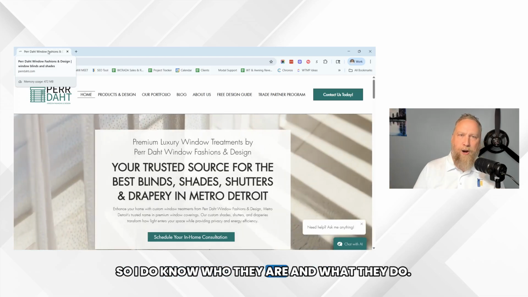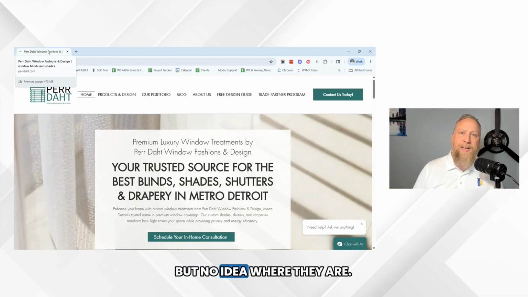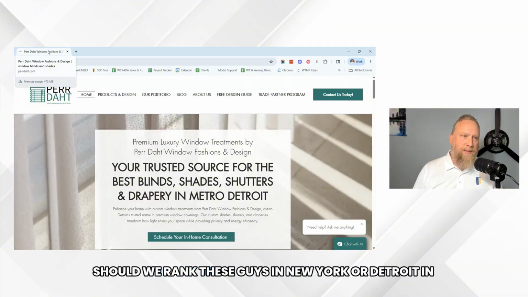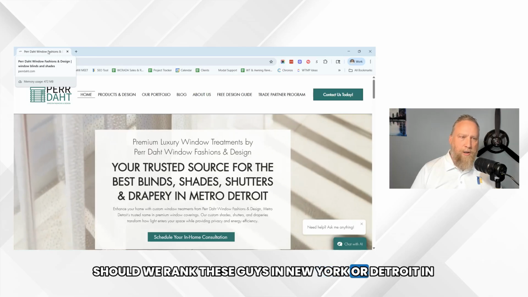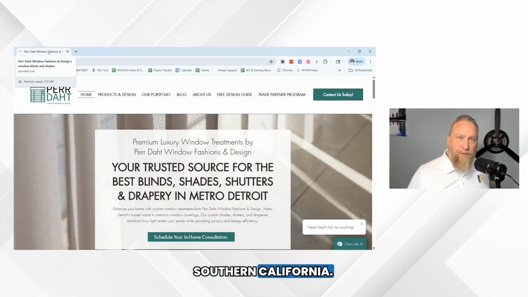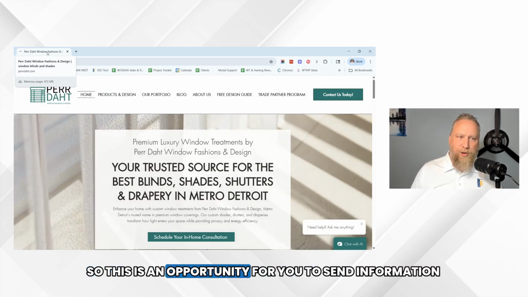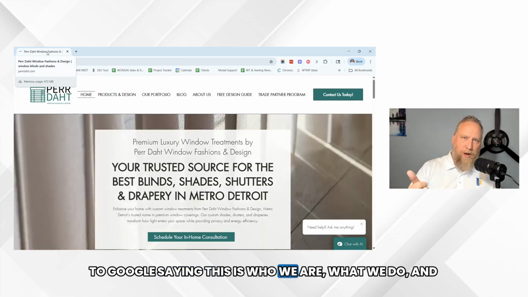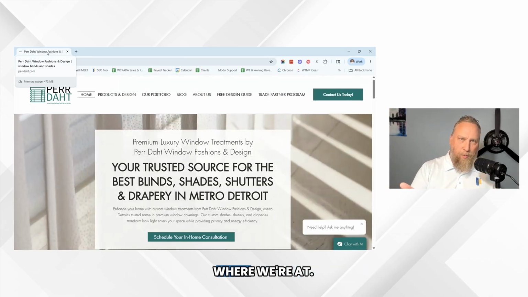So I do know who they are and what they do, but no idea where they are. Google's the same way. Should we rank these guys in New York or Detroit? In this case, we know that's where they're at, Southern California. So this is an opportunity for you to send information to Google saying this is who we are, what we do, and where we're at.